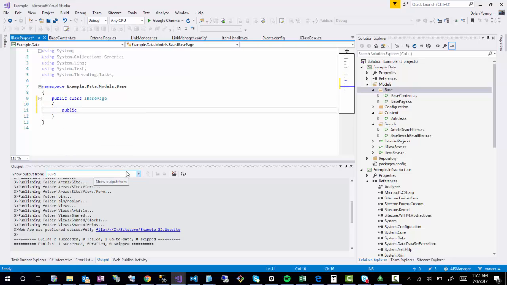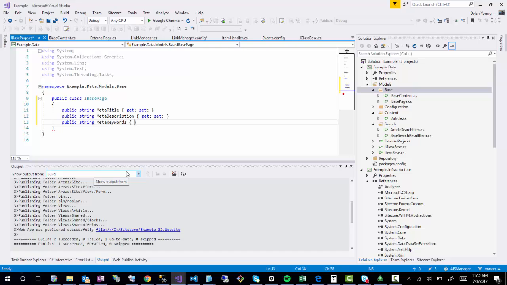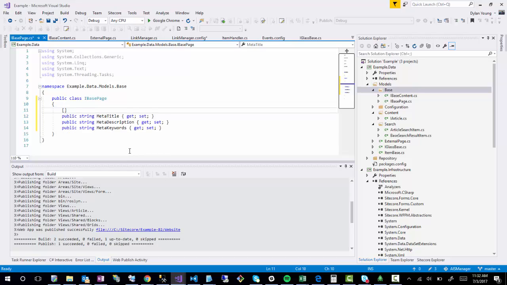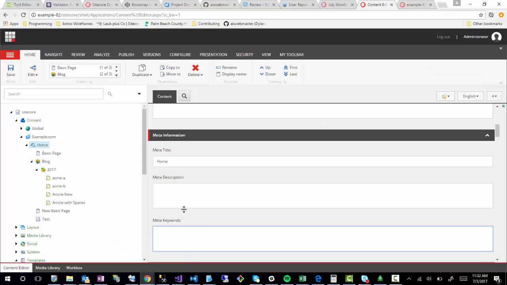So we're going to have public string MetaTitle, public string MetaDescription, public string MetaKeywords. We're going to need to define these as Sitecore fields, and it should be able to detect what these are as long as the item names match up. Which, let's just confirm that real quick.